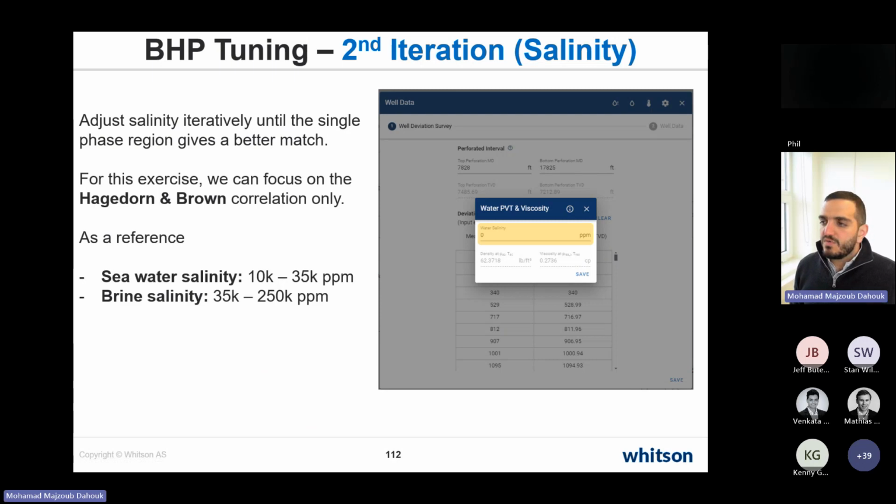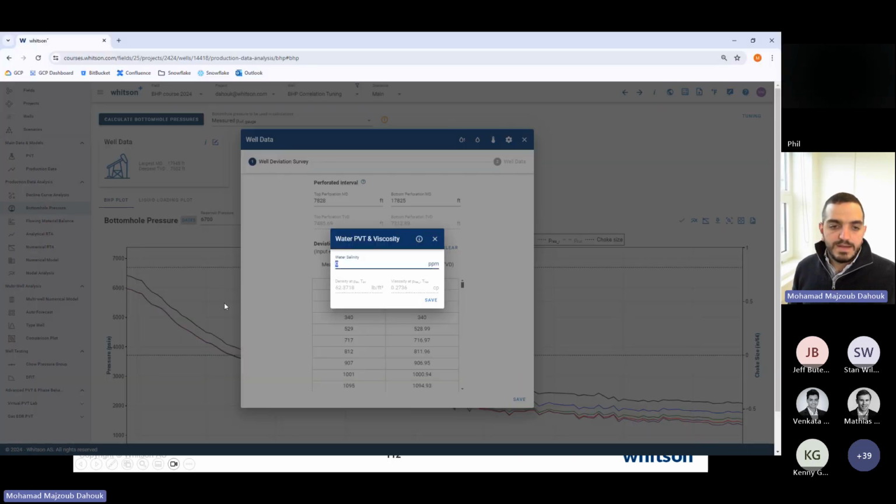Okay, so we'll focus on the Hagedorn and Brown correlation, and as you see here, we have some references. For brine, you have from 35 to 250K ppm as salinity. It would be normal, or these are the values also for seawater. Okay, so let's give it a try. Let's just start with the minimum. Start with 35K salinity here.